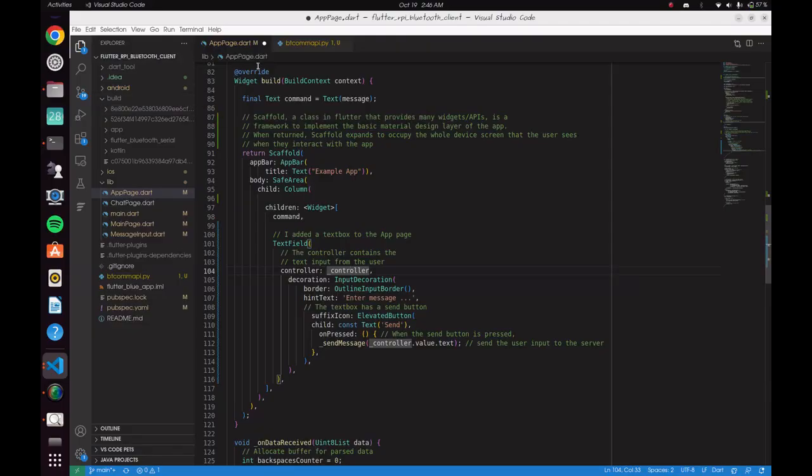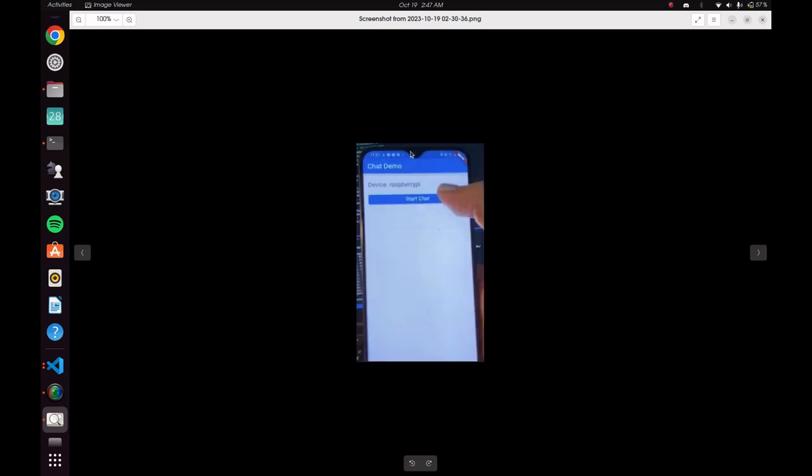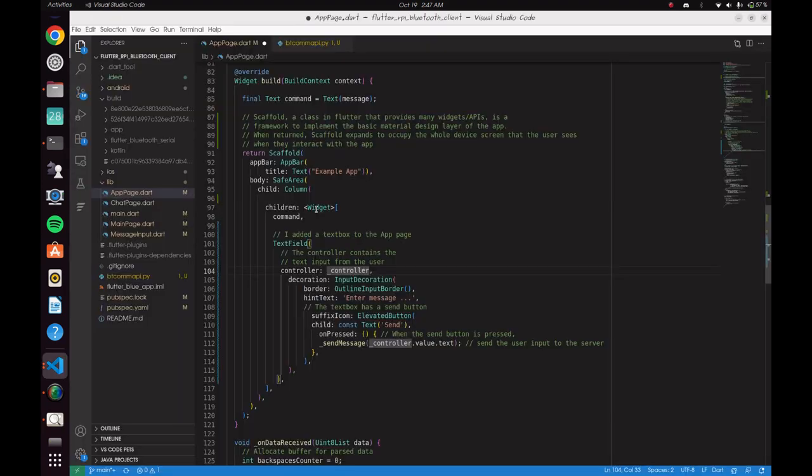I wrote my code in the app page file written in the Dart programming language. I started by editing the scaffold. The scaffold, a class in Flutter that provides many widgets APIs, is a framework to implement the basic material design layer of the app. When returned, scaffold expands to occupy the whole device screen. The particular scaffold that I am editing is this one, initiated after the user presses the Start Chat button in the home screen.